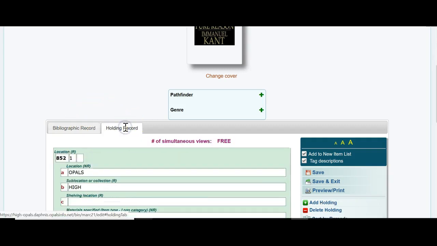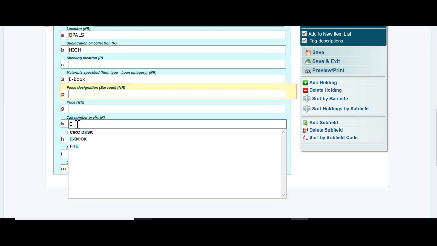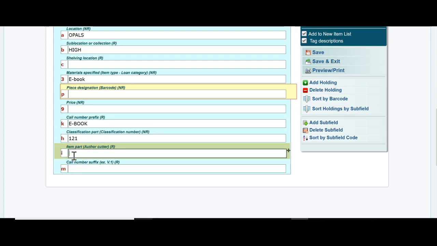Now I'm going to go to the holding record, and in my library we use E-book as a prefix. 121 would be the area in the Dewey Decimal for philosophy, and the item part is the first three letters of the author's last name, so I'll just put in K-A-N for Kant. Well, maybe I'll capitalize it, depending on the library. Okay, so I've got ebook as a prefix, so the students and faculty will know it's an ebook. 121 is the Dewey area for philosophy, and the first three letters of the author's last name.